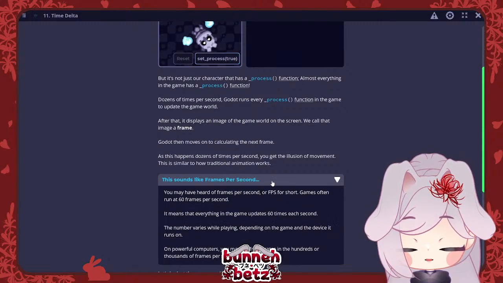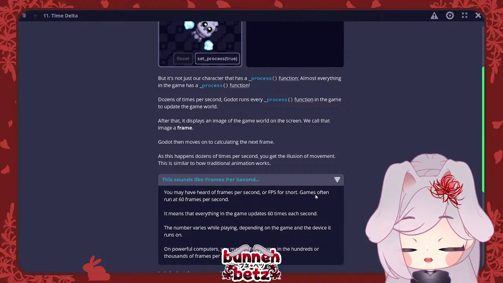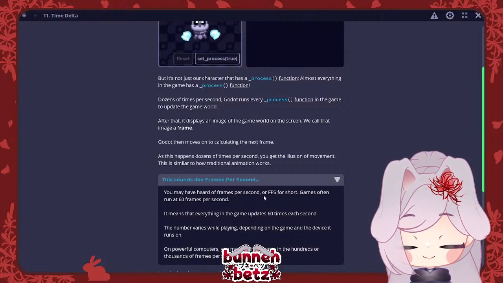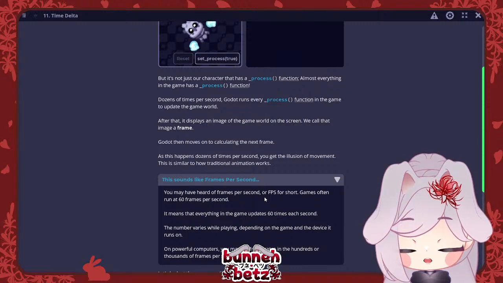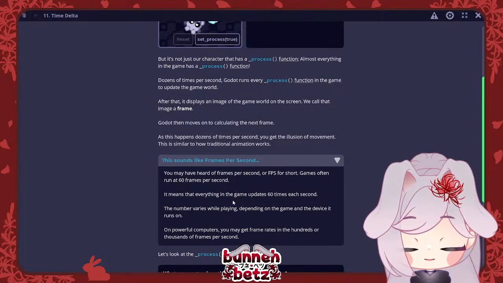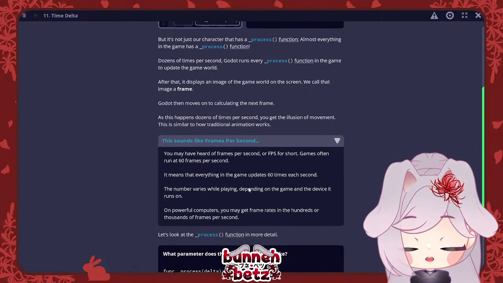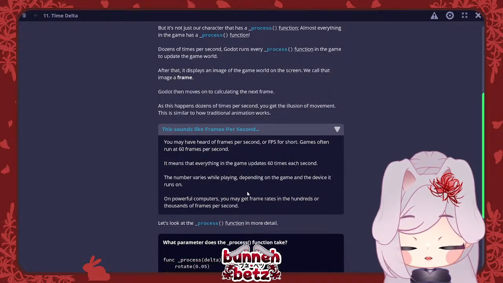This sounds like frames per second. You may have heard of frames per second, or FPS for short. Games often run at 60 frames per second. It means that everything in the game updates 60 times each second. The number varies while playing, depending on the game and the device it runs on. On powerful computers, you may get frame rates in the hundreds or thousands of frames per second.